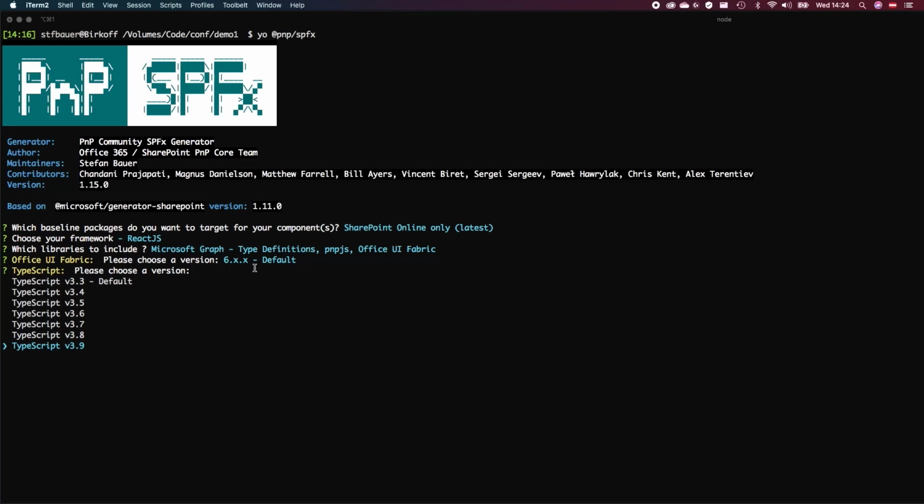It sets the TypeScript TSLint configuration correctly. It installs the correct version of TypeScript and the correct version of the TypeScript compiler, the Rush stack compiler. So I select here now version 3.9.